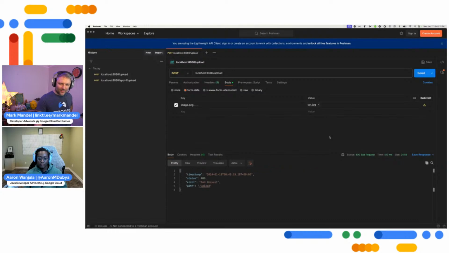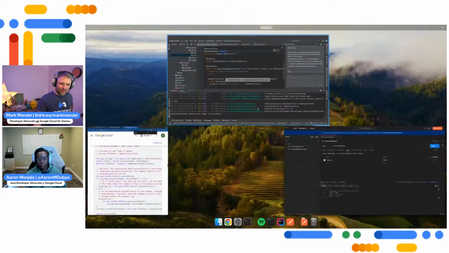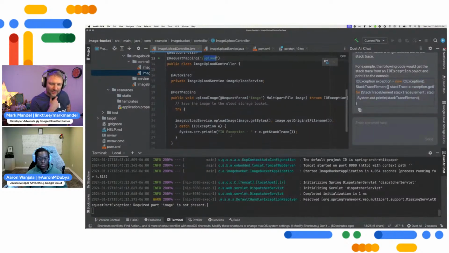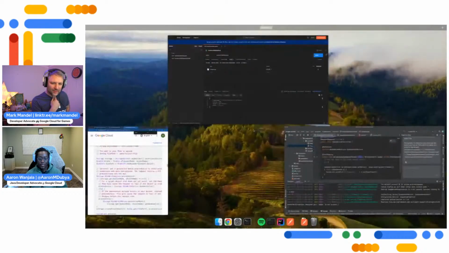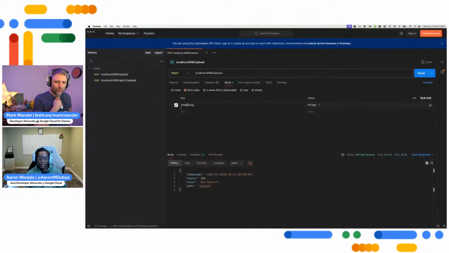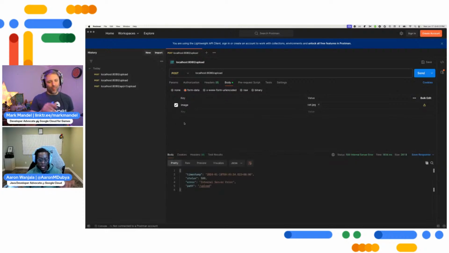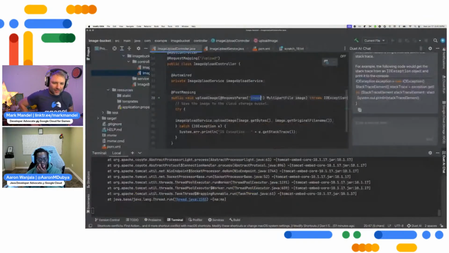All right. 400 bad request. Good to know. Required part image is not present. Oh, I didn't call it image. There we go. Ah, you had a malformed request. Okay, got it. So the key is just image. And there we go. If you're writing this as a form, that would be the name you give to the upload element. But now we got a 500. Okay. What do we got?